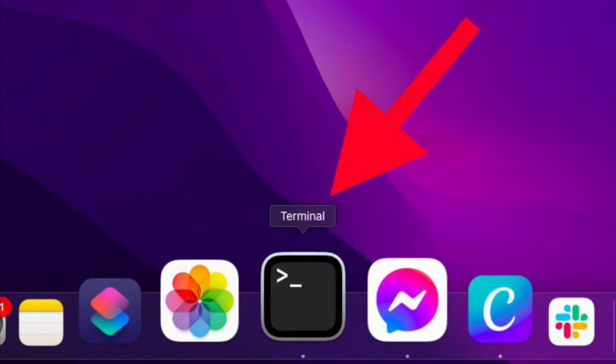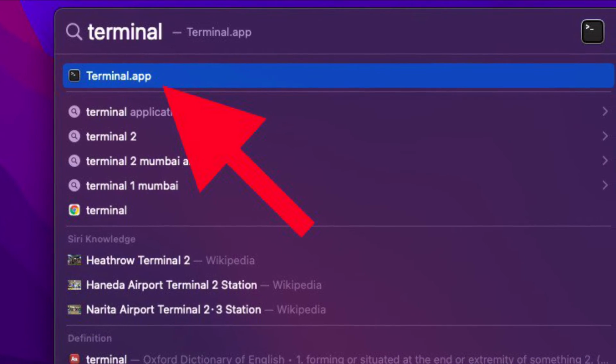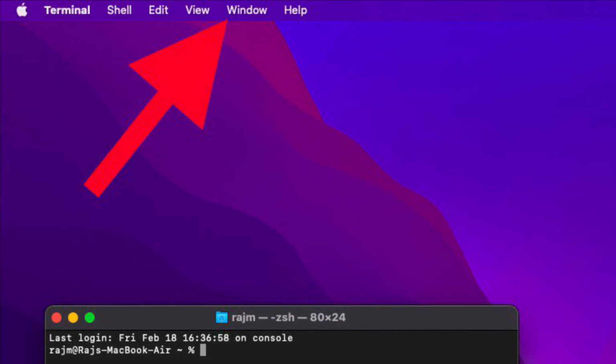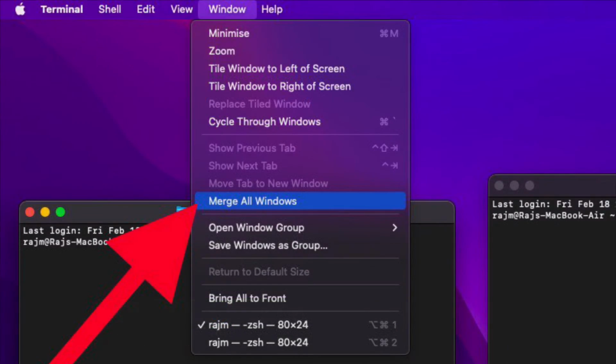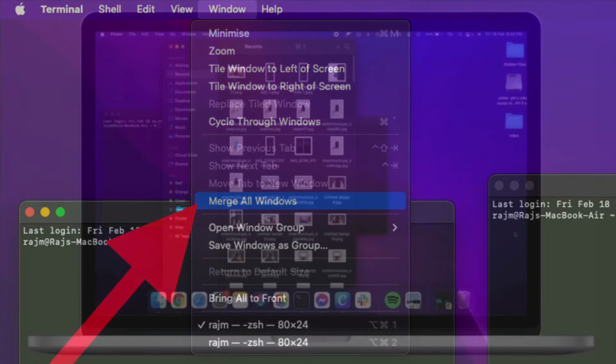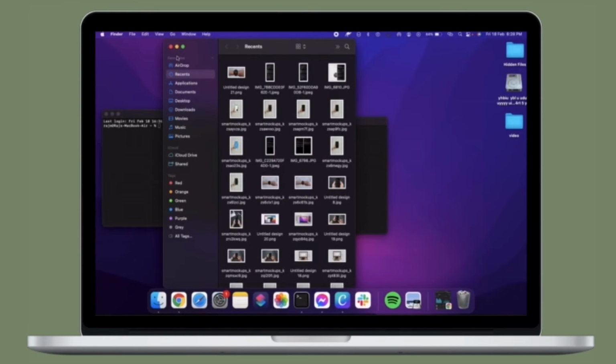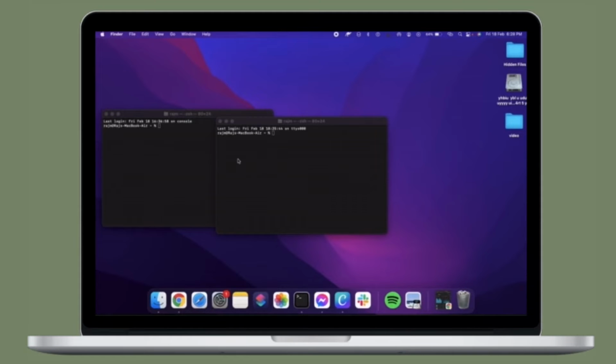To get going, launch the Terminal app on your Mac, and then click on the Window menu, and after that choose Merge All Windows, and you are good to go. All open Terminal windows will be merged into a single tabbed Terminal window instantly.